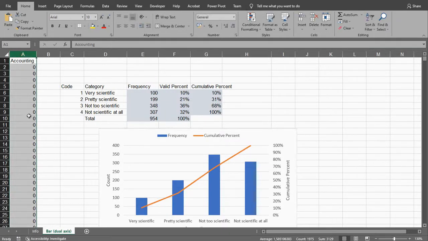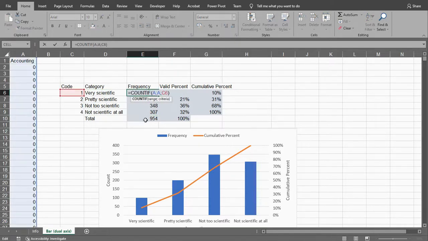which is stored in column A. Each value represented a classification, and 0 was a missing value, so we only have 1, 2, 3, and 4, which range from very scientific to not scientific at all. These are the frequencies. You can simply do those with the COUNTIF function if you're interested. I have a separate video on creating frequency tables with Excel.